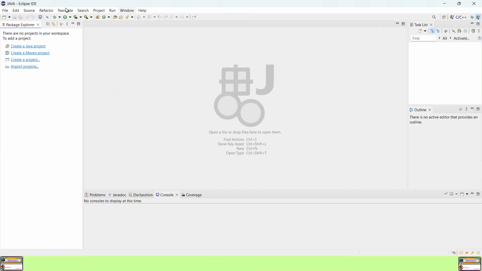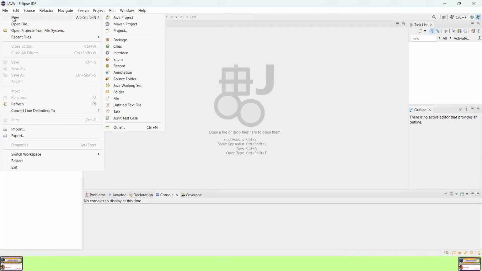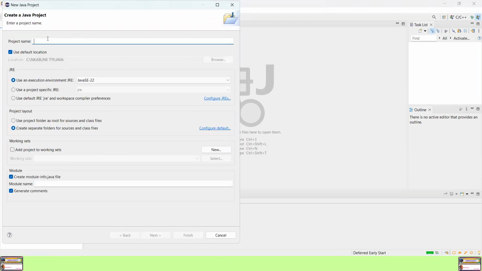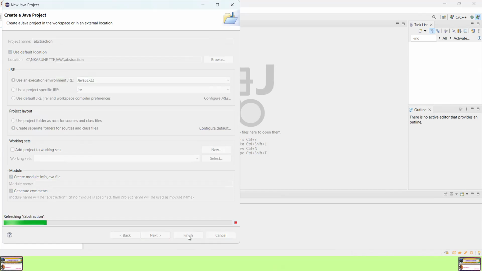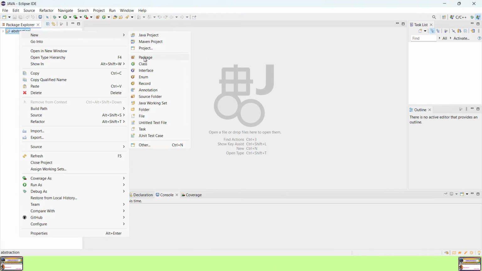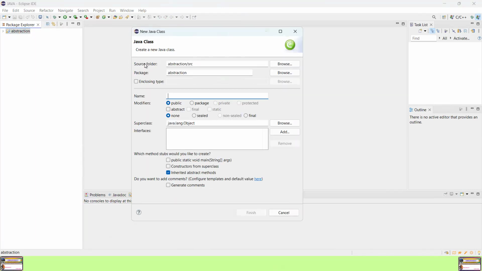Here we are. So you proceed and create a new project. And the name of our project will be Abstraction. That will be the name of our project, Abstraction. Then we click on Finish. So once your project has been created, the next thing you need to do is to create a class for it. And I'm going to call my class Abstraction.